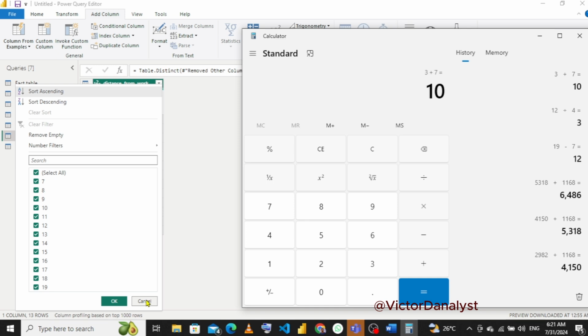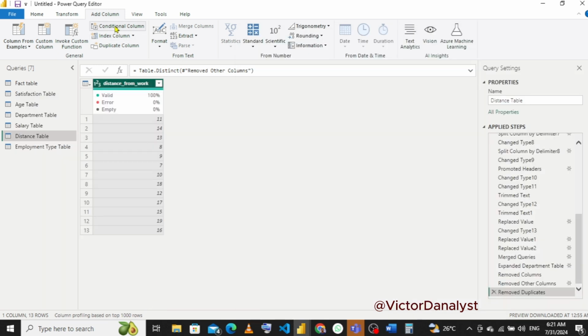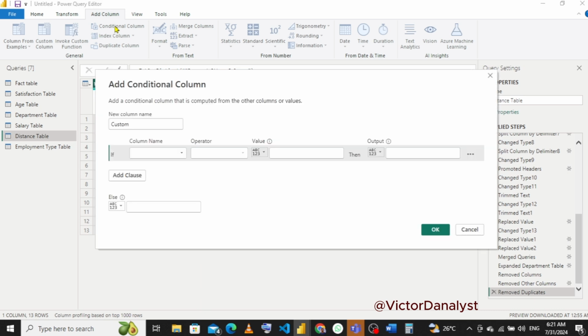So let's cancel this and let's start. So I'll go to conditional column. All right, 10, 10, 11, 11, 12, 13. Okay, so this one is going to be called distance group. So I'll change this to distance for work.